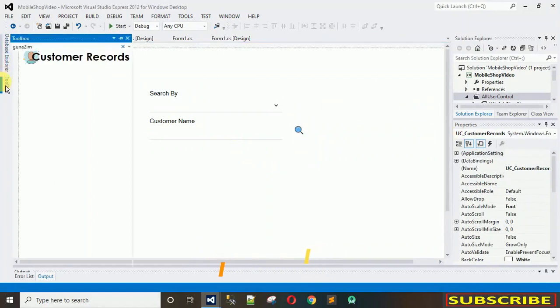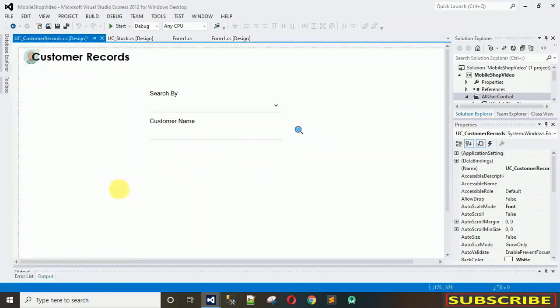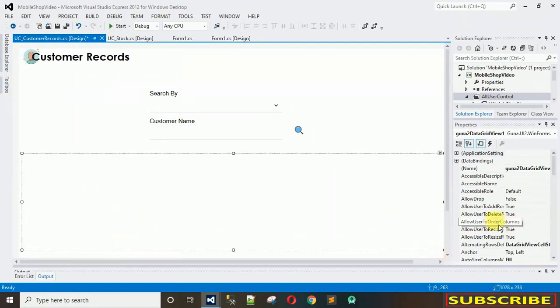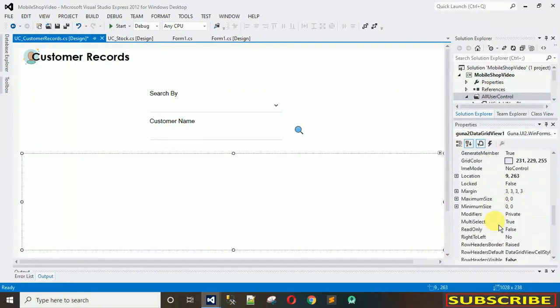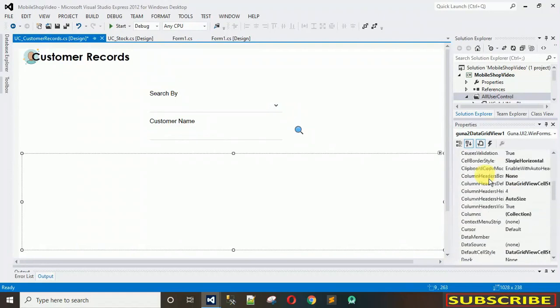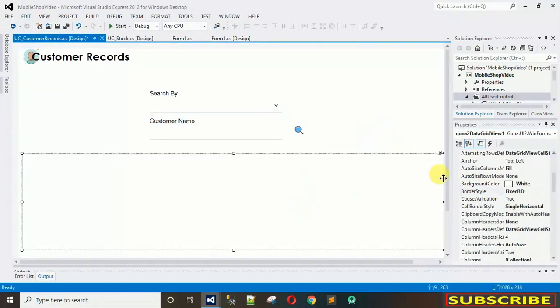Now what we are missing is the data grid view. Search for data grid view. So go now to data grid view, just drag and drop it over here. And we have to add some border style inside this. So just click on this, go to properties and search for border style, actually just click on this and select Fixed 3D, and now it's looking nice.